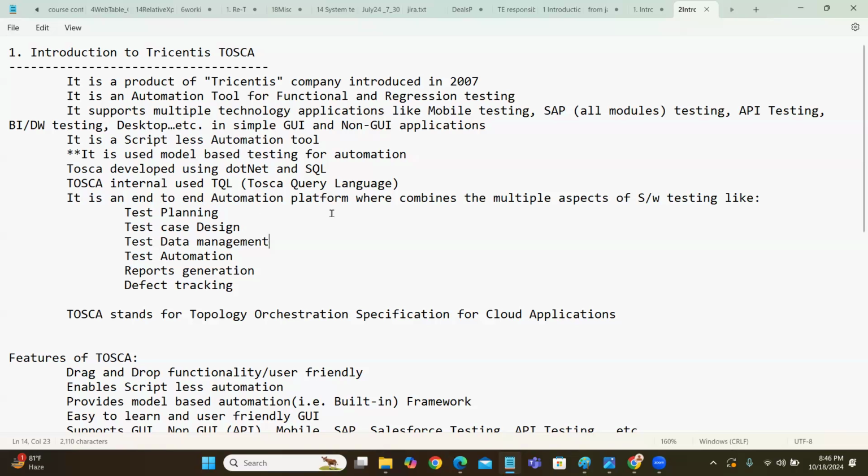It is an end-to-end automation platform which combines the multiple aspects of software testing. Suppose earlier you may have experience with ALM or Quality Center, which we call a test management tool. That means there is one stop for the testing. All the activities it will centralize. So even if you're not able to develop the script, whatever scripts are developed using QTP, LoadRunner, WinRunner, those scripts we can execute using ALM. Such things we can do here also.